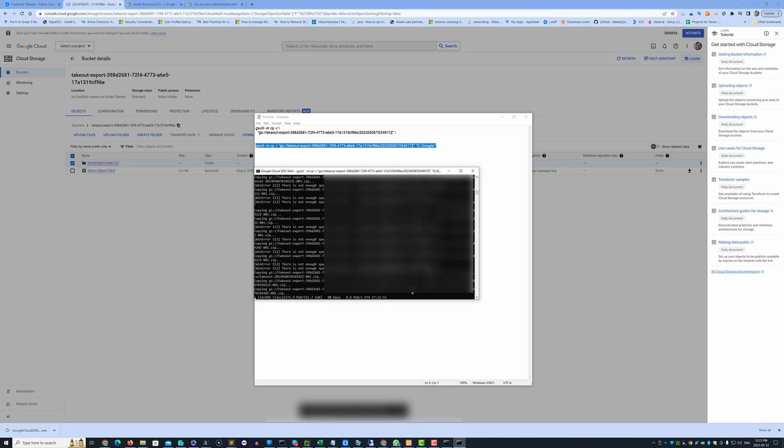And that is all you need to do for downloading a full data export from your Google Workspaces domain. And you can keep it on your system and retrieve it at any time.